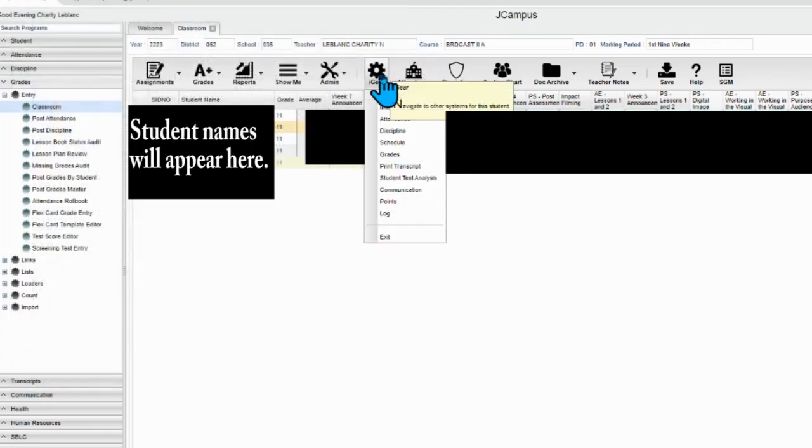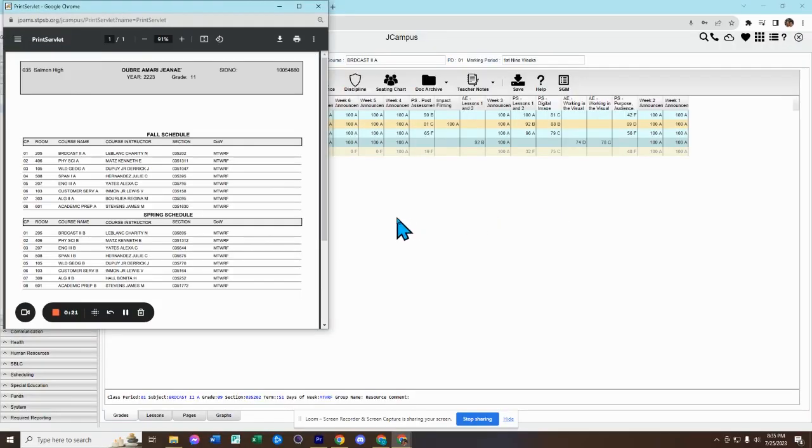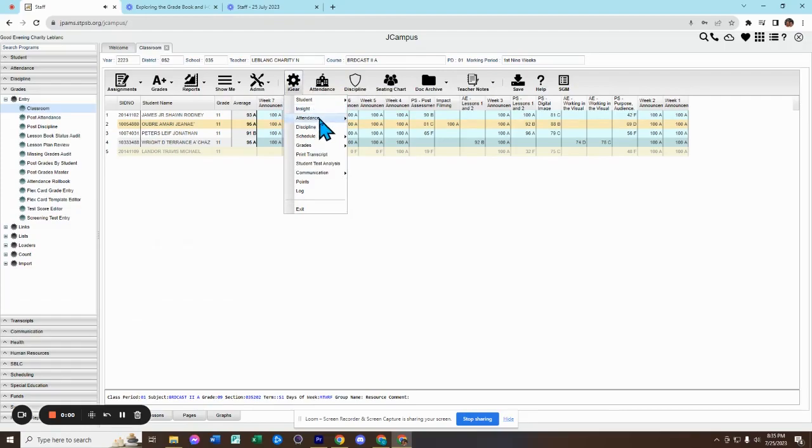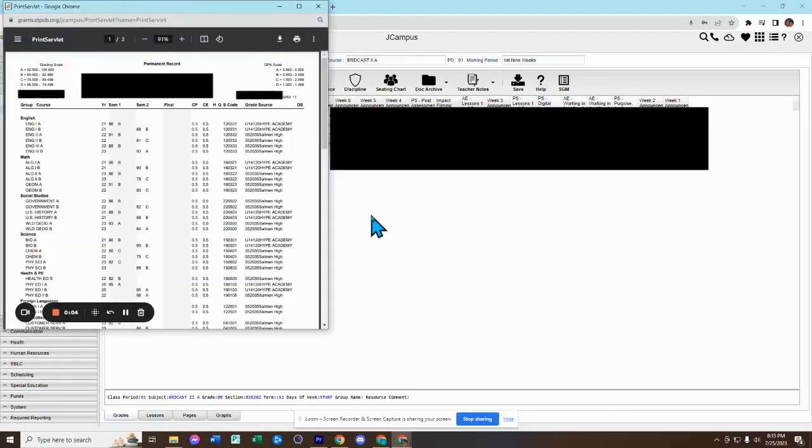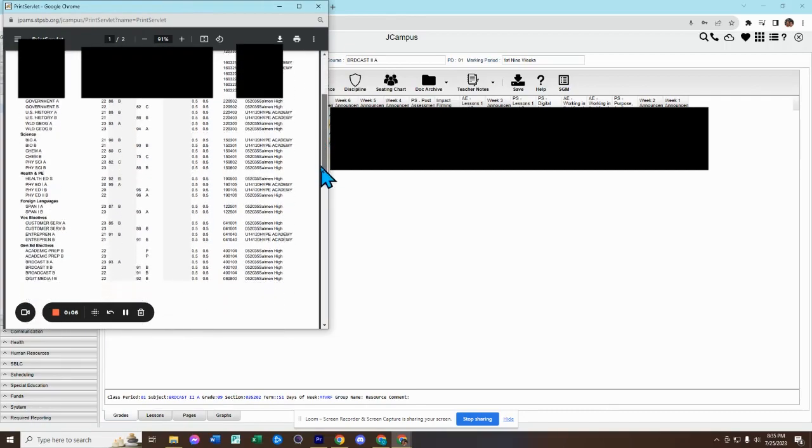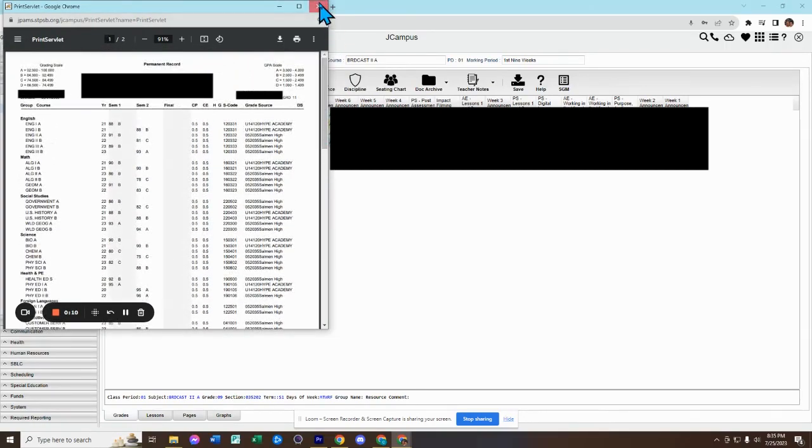The iGear is also useful to look up their schedule, especially if they don't know what their schedule is or they forget. You can also use it to look up their transcript. It shows their grades and everything, and if they have a question about their transcript, they can contact their counselor.